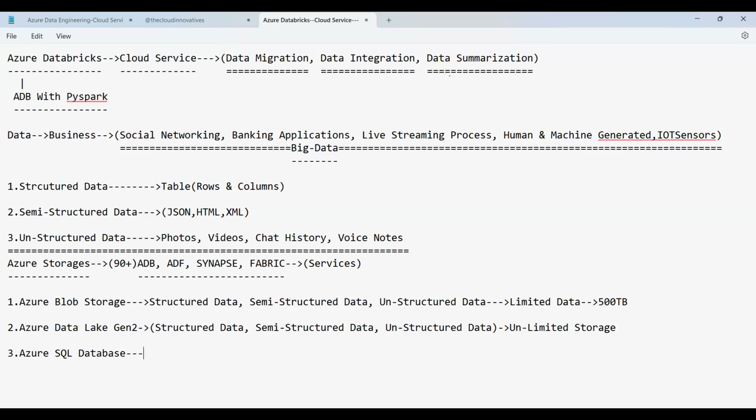The third one you can see, guys, is Azure SQL database. Using a SQL database on the cloud is called Azure SQL database. It can store only structured data, whereas other formats of data are not supported here.